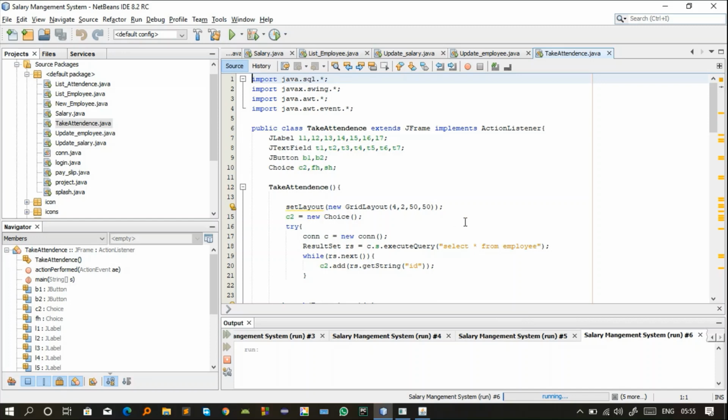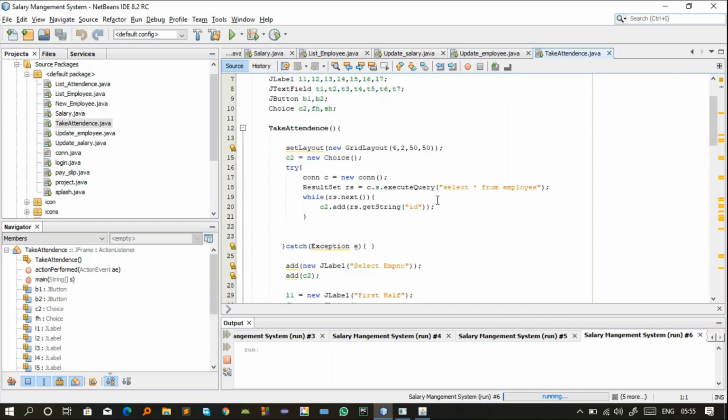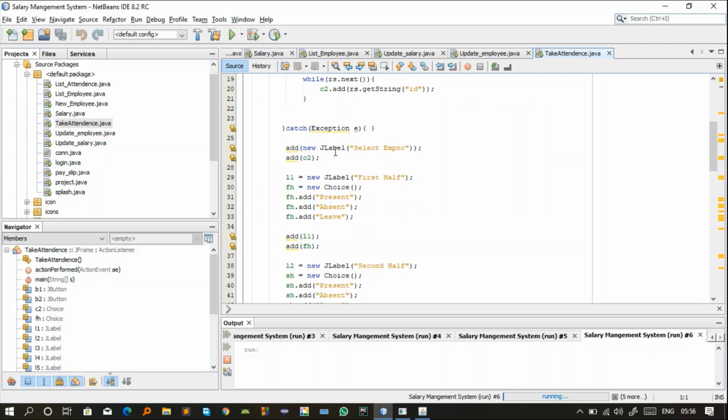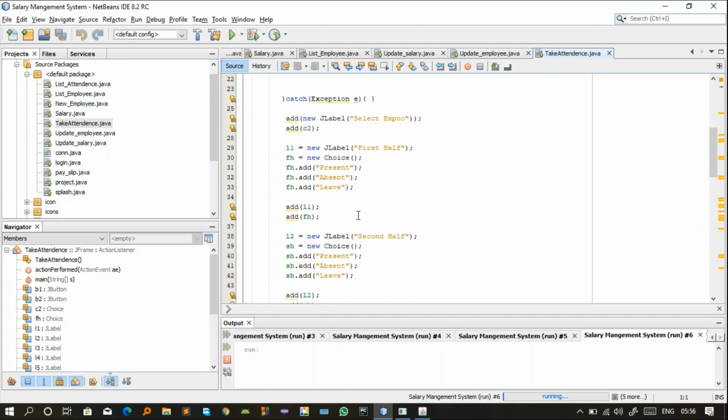And it will be taking the ID from the database employee. So this is the code for taking the ID from the database employee, so that it can use this ID, right? So C2 is having this ID number. Okay, now same, this is the framework concept. I am adding this label and these choice options in the frame.